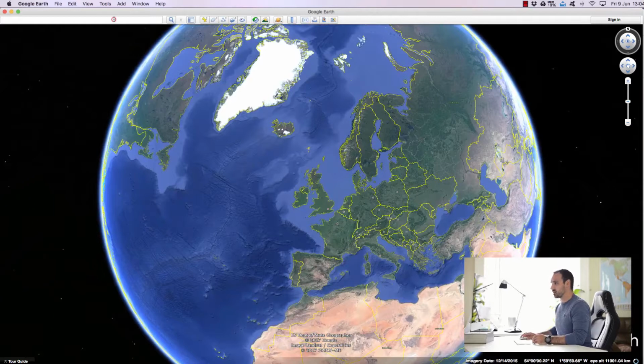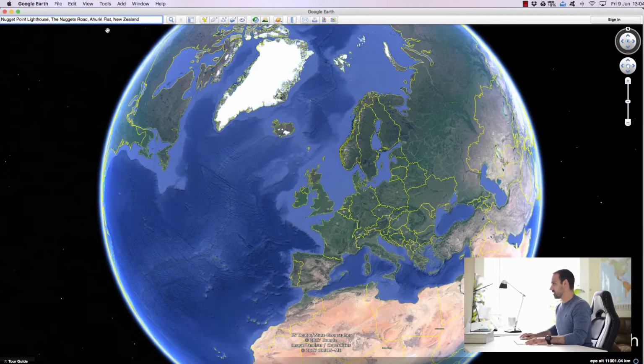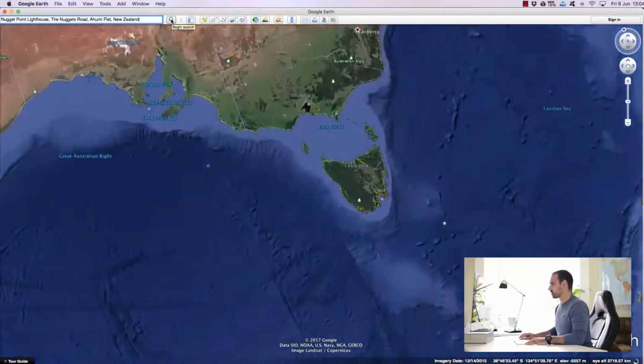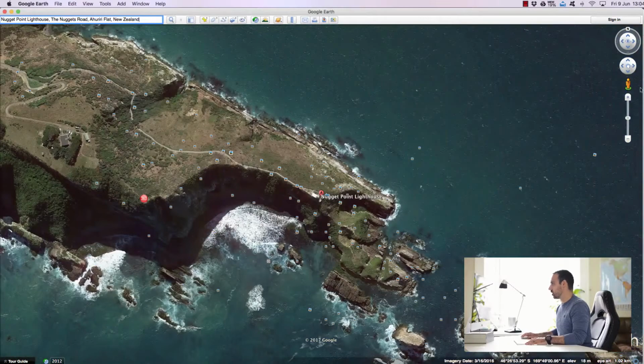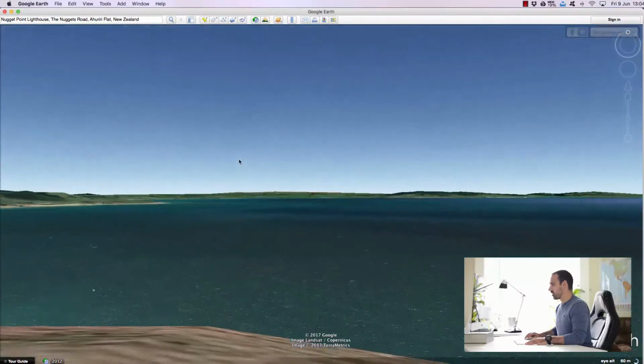Now I'm going to choose a location I've already shot before and captured a very nice Milky Way, and that's Nugget Point in New Zealand. And you can see it's the top one here. Now I'm going to press search. And now when we've arrived at the location, we want to go down to more or less street view. So I'm going to choose somewhere along this path, roughly about here. And so we're right on the ground.